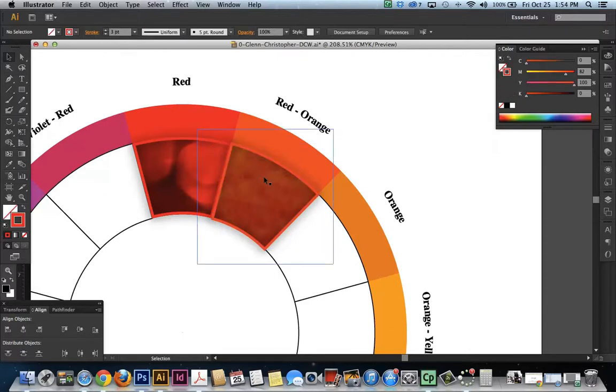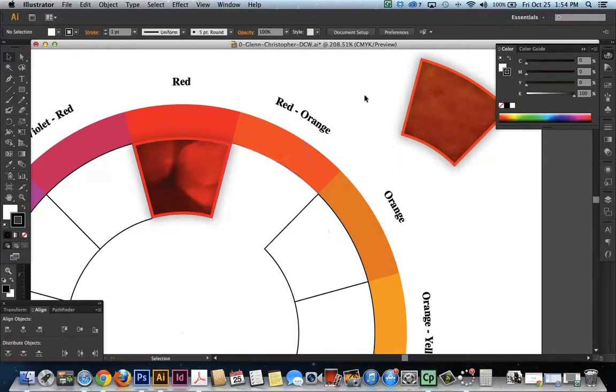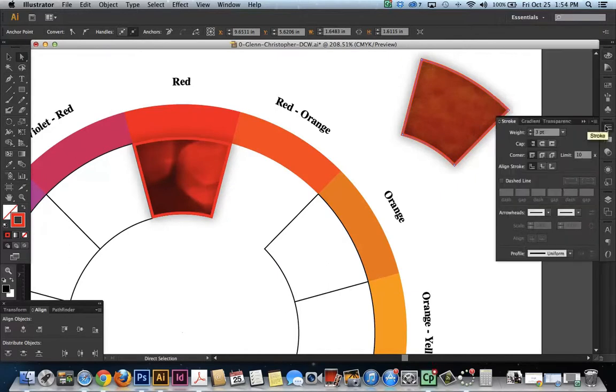Hopefully you're getting the idea of how this works. And I'm going to get rid of this one here. The one thing I did neglect is I didn't move the stroke to the inside. So I am going to show you that right now. Here is the stroke to the inside.